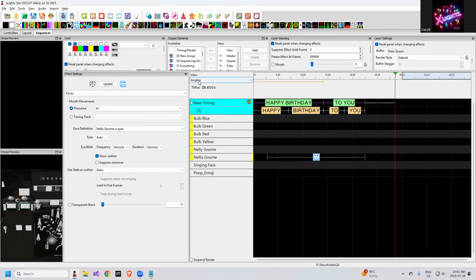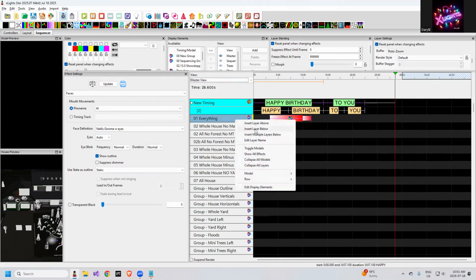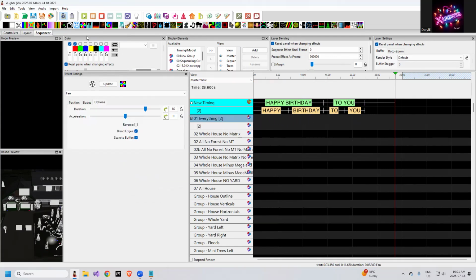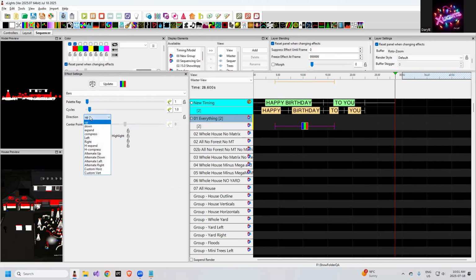If I go back to my master view, I'm going to add a layer below. I'm going to get rid of this just because I don't like that one. I'm going to do a bars effect. And now this is a render style. It's kind of interesting. Maybe a good video just to show this, because the render styles are really interesting when it comes to these things. So red, green, blue, I'm going to change that to right or left, doesn't matter. So you can see I've definitely got white, red, green, blue, very obvious colors.